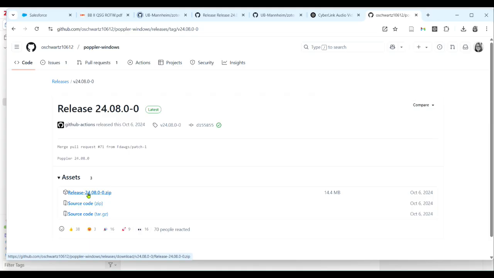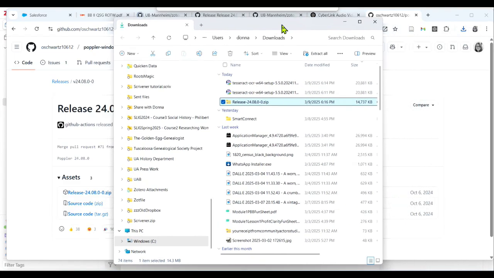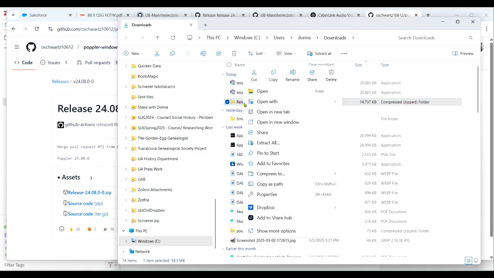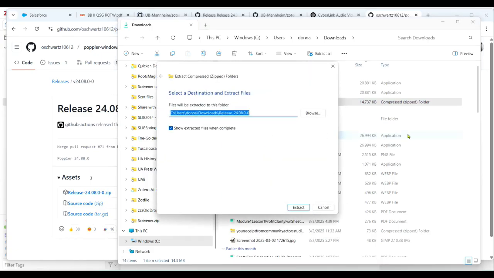I'm going to click here on the zip package, and it is going to begin to download it to my download folder. So I'm going to go into the download folder. Here it is on my other monitor. I needed to pull it over. And I'm going to right click on this and choose extract all.